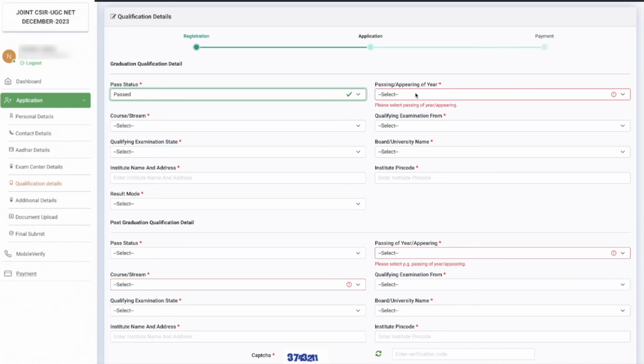In which year you have passed, which course or stream you have selected, qualifying examination from the state from which you have done, the university name, the institute name, address, institute pin code, and the result mode. And then how much marks you have got. Same thing you have to do for the post graduation. So I think every one of you will be able to fill this. In case you don't remember the address exactly, just give a general address. That's how it should be filled.